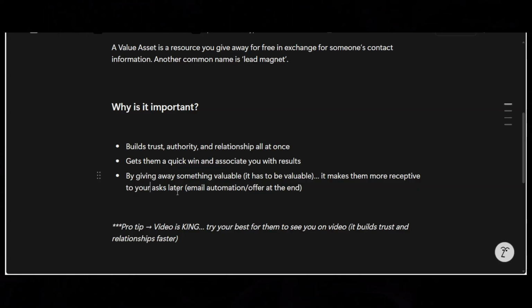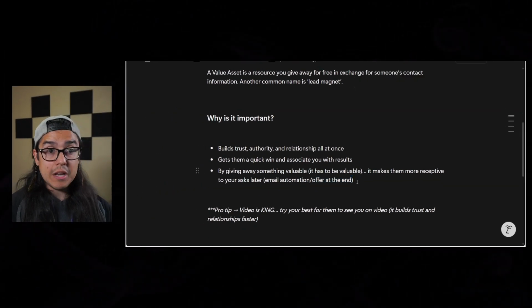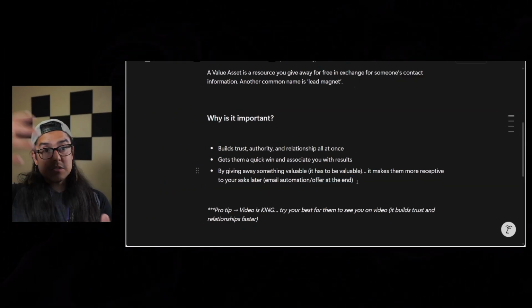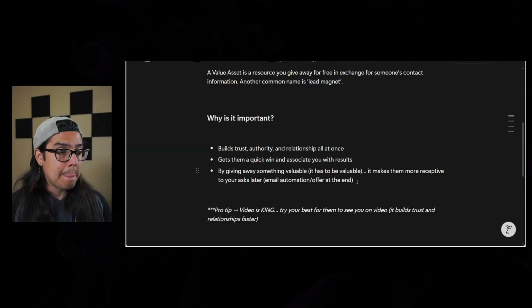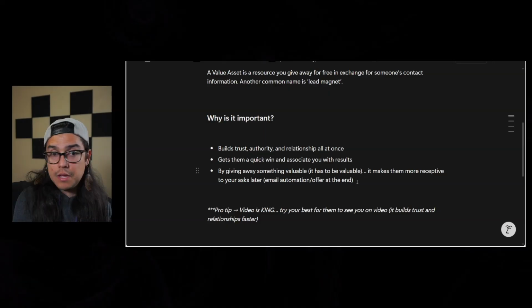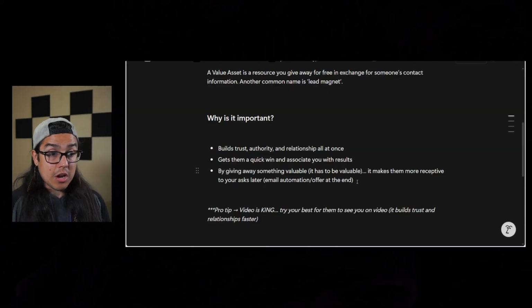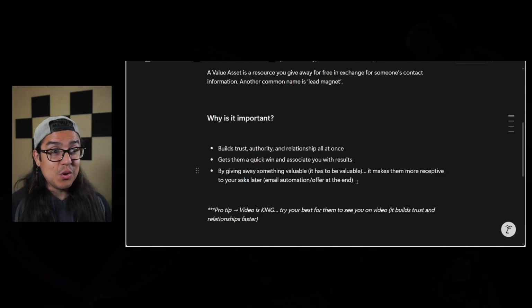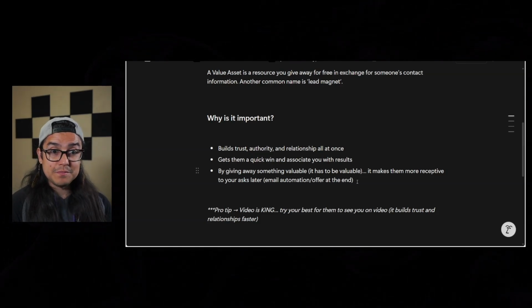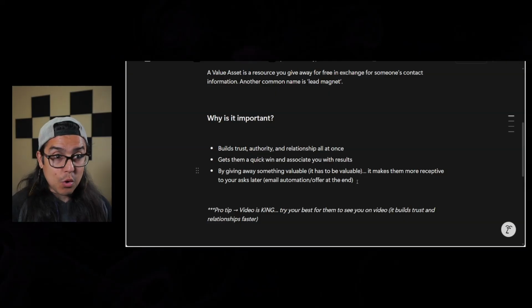And so the asks later are going to be an offer at the end. So once they consume it, you can say, hey, by the way, I have this next offer, whatever it is. It could be your core offer. It could be a low ticket product. It could be whatever, right? But you're going to make an offer at the end, and they're going to be way more receptive to that offer if you led with value, you solved the problem for them, okay, than just pitching them cold on LinkedIn or any social media.